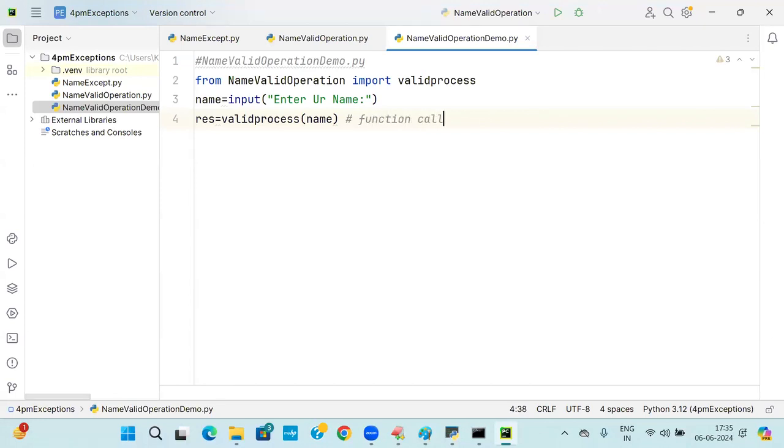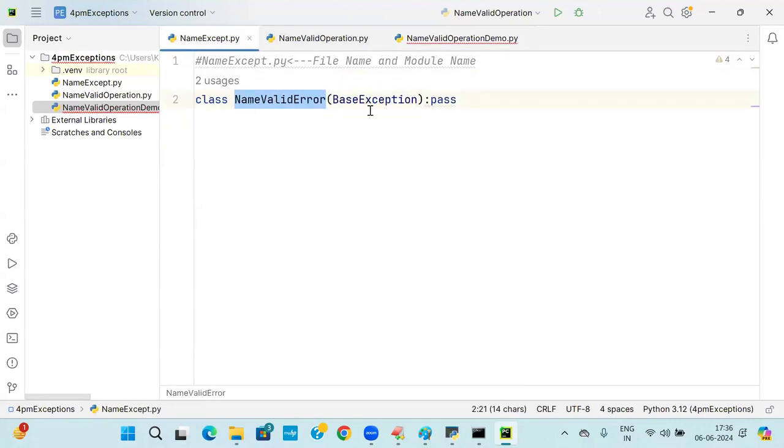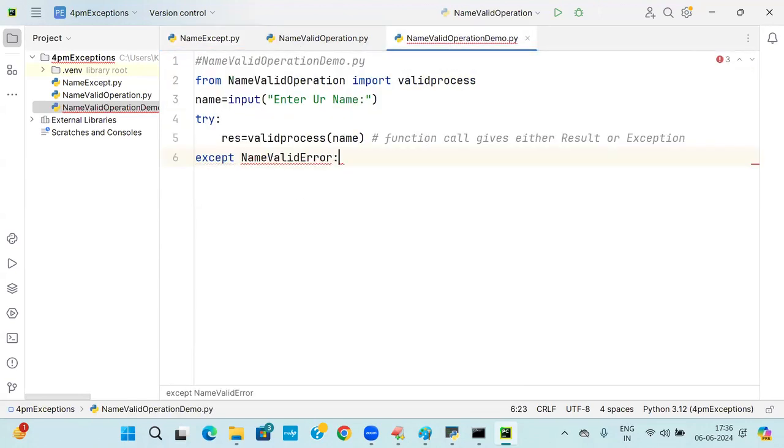This is known as what? Function call. The function call gives either a result or what? Exception. Since it is giving an exception, I will write what? Try. What is the exception it is coming? Except. What is the exception? Come on, students. NameValidError. And it is there in where? Print of what? Invalid name. Try again. I hope you are following.